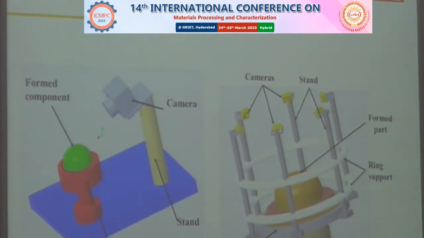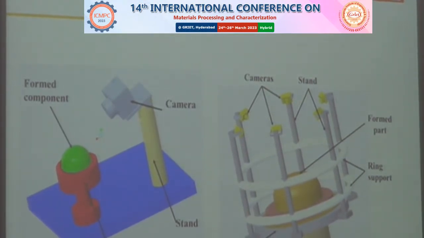And these images will be analyzed using some open source software. And we are going to get the strain distributions at different stages of the forming, instead of post forming, during the forming itself, because we are capturing the images continuously during the forming.